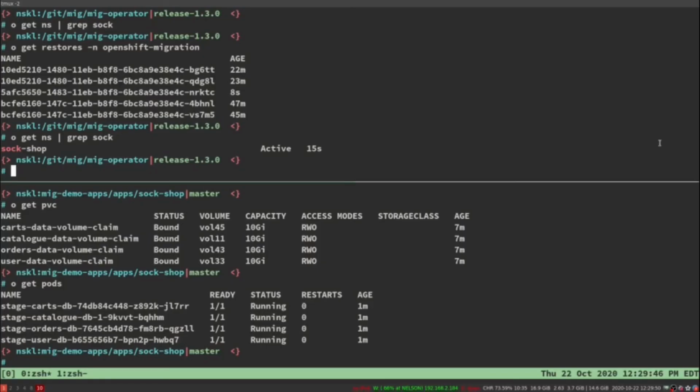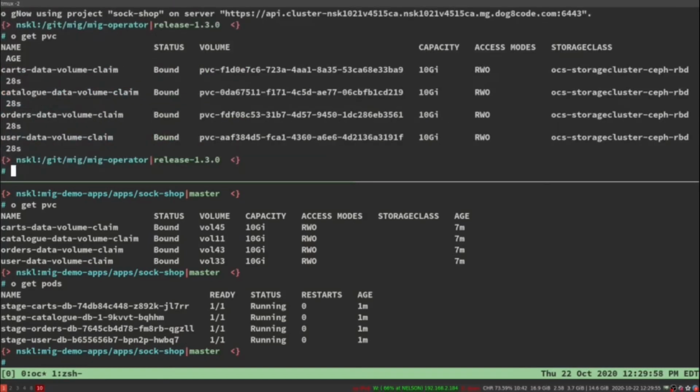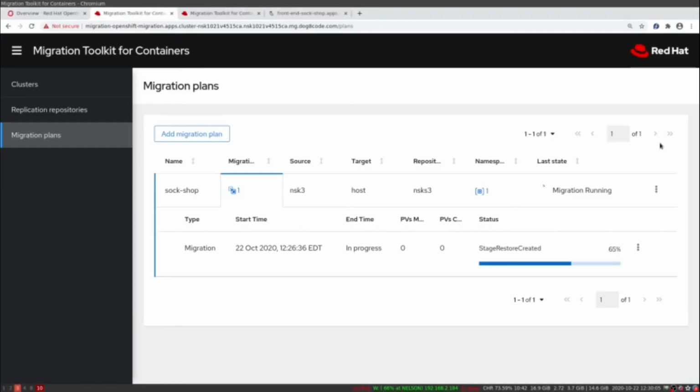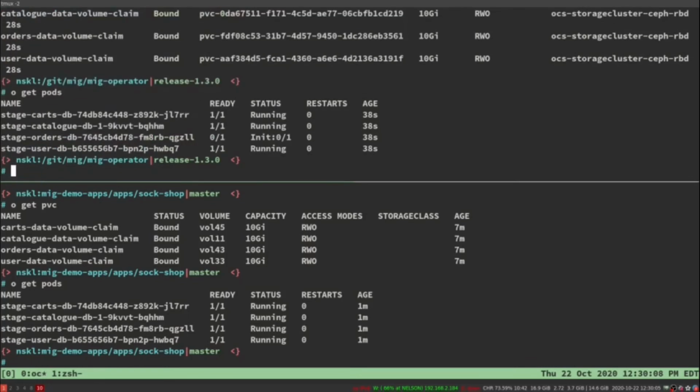So now it's restoring the PVCs. And if I navigate to the project, get those PVCs, I can see that four of them were satisfied by Ceph. So at this point, I've actually changed my storage type. Now my PVs have been satisfied by Ceph instead of EBS. If I get the pods, they're starting to come up.